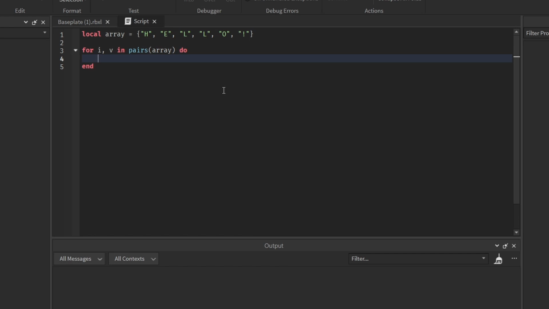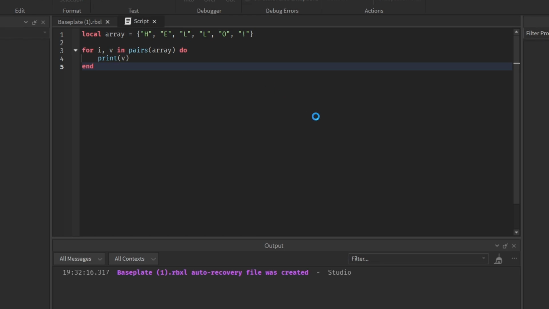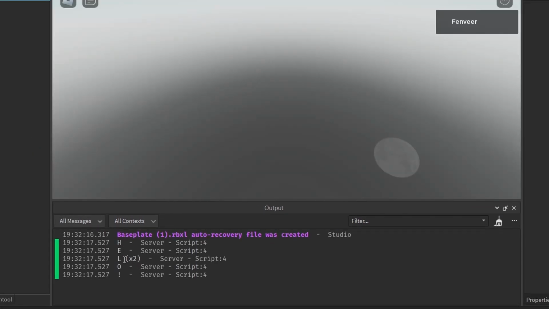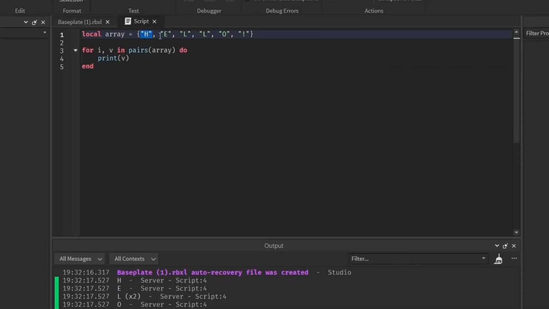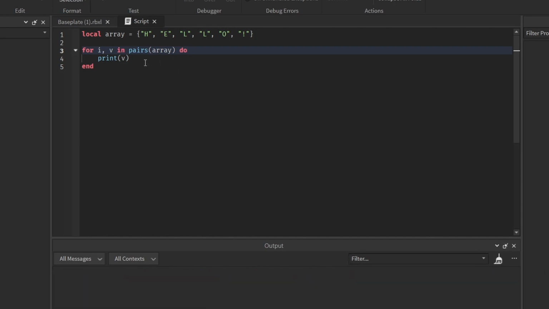So if we have for i, v in pairs array, we're going to print v, and it should spell out hello. Well, it's going to squash those together, but you see, it spells out hello, and it spells that out in order, right? And I find that really cool. Now you can do a bunch of things with this. Arrays, well, you can create an array from the number of parts within a character, and then loop through all of them and assign something to them.